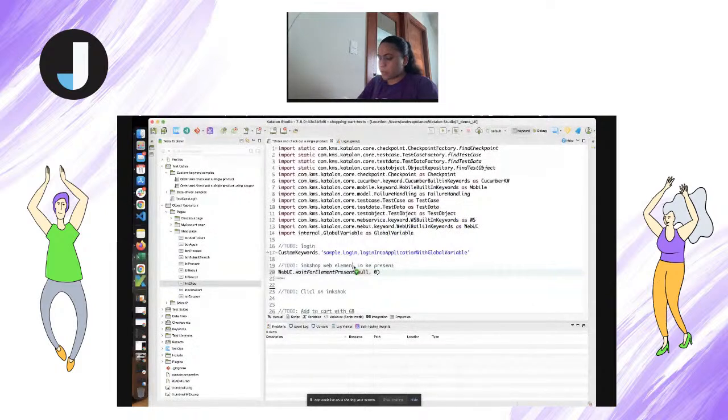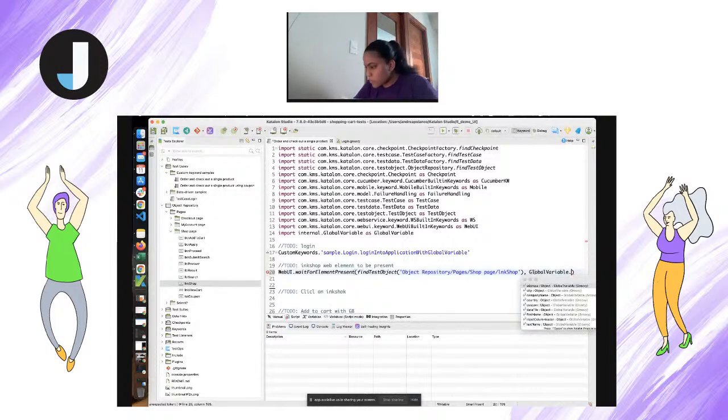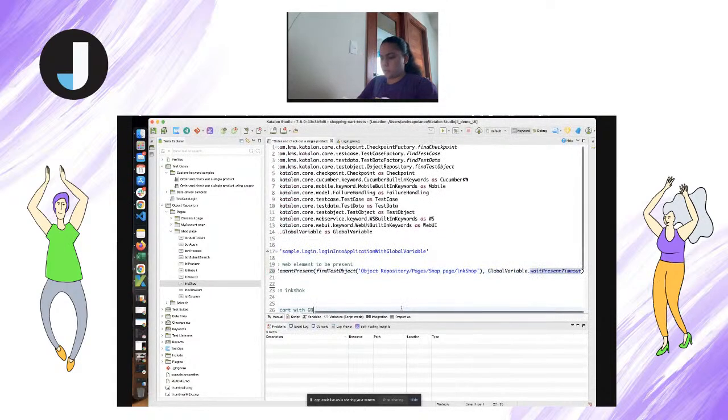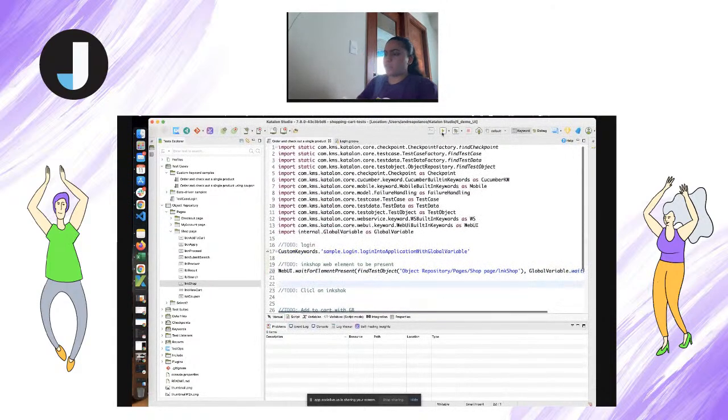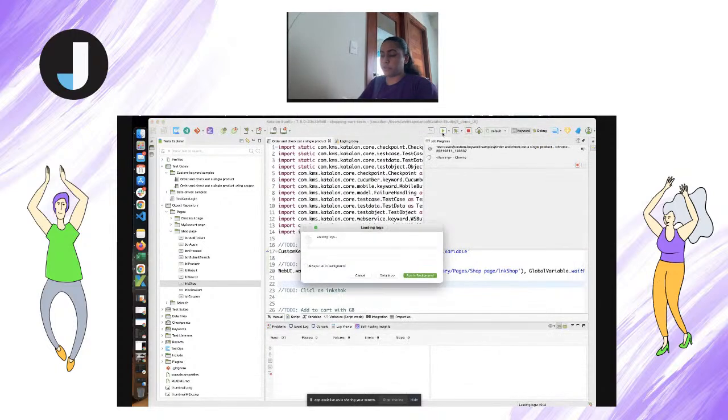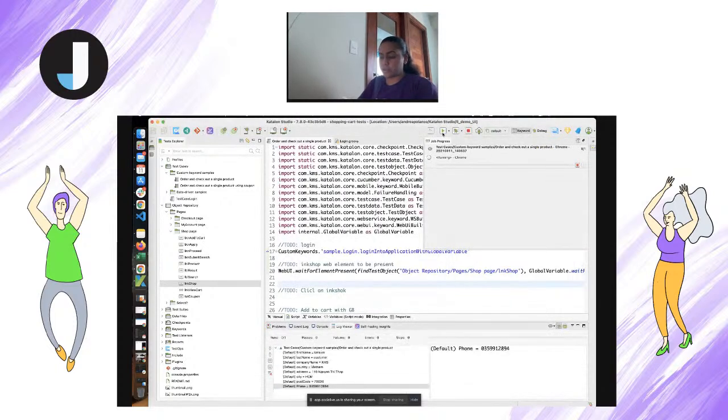And in our global variables, we have a global waiter. So we can, because this function takes two parameters. First one is the object, and the second one is the time that you would like to wait. So let's call it wait present time. So let's start running our test case to see how it looks, to see if it is working or not.